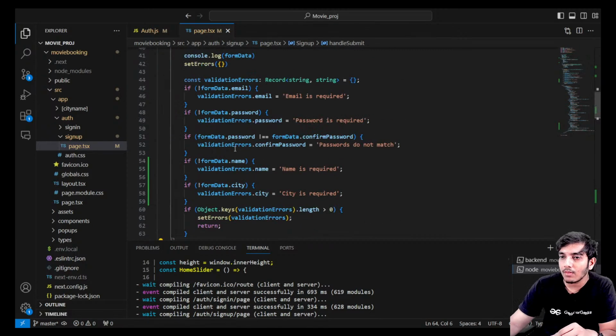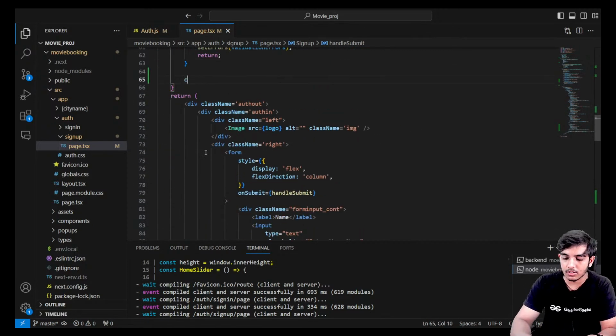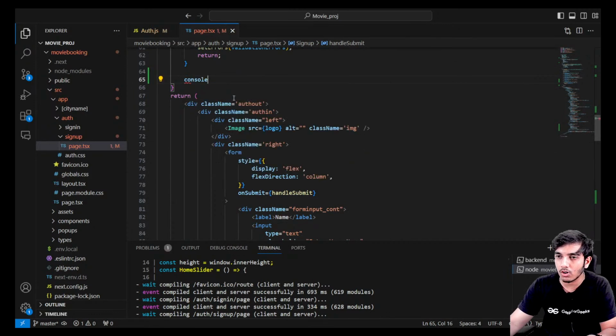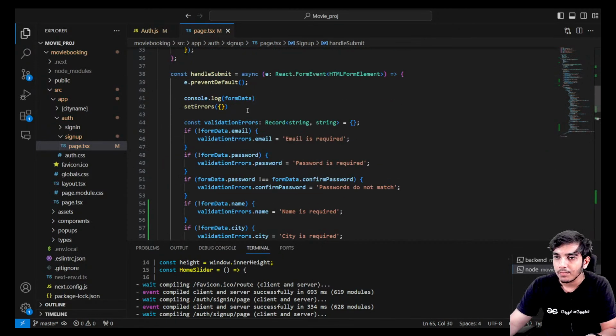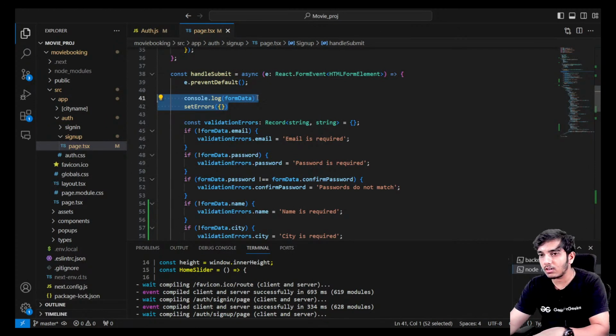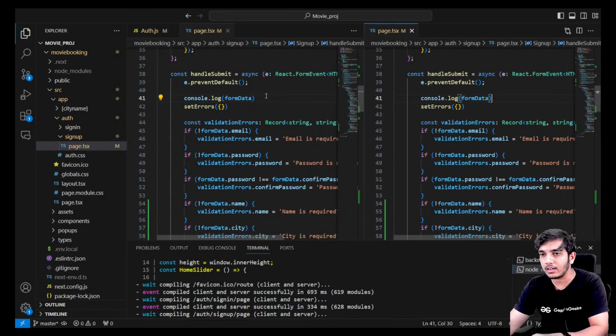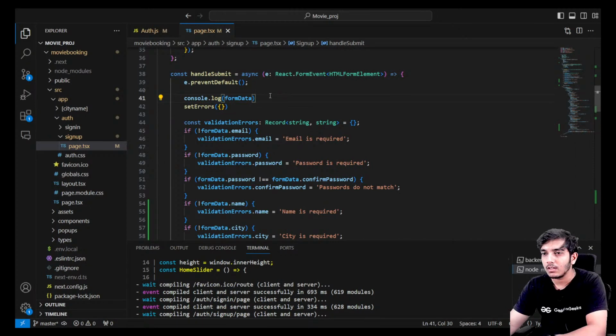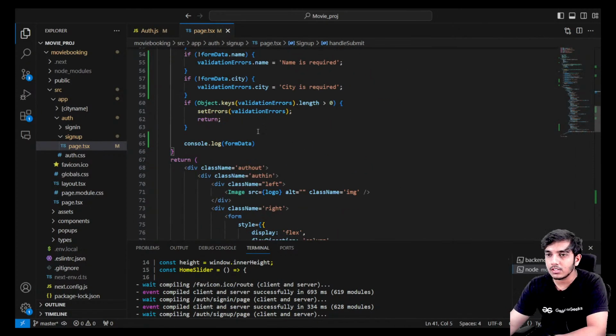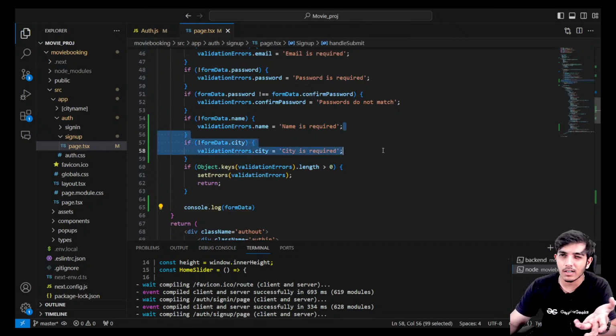Right, so here we have the submit button, and if everything is fine, I'm just going to print the form data. So I'll say console.log form data. We are actually printing it anyways, we don't need this. So we are just printing the form data. If everything is fine, we'll get the form data, and right now I'm going to assume that everything is fine.